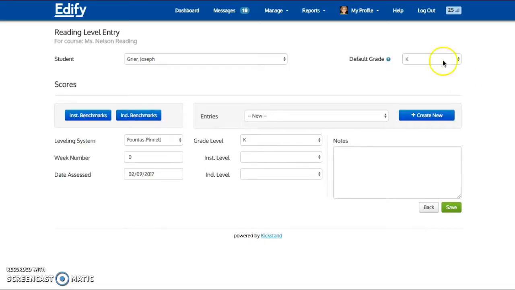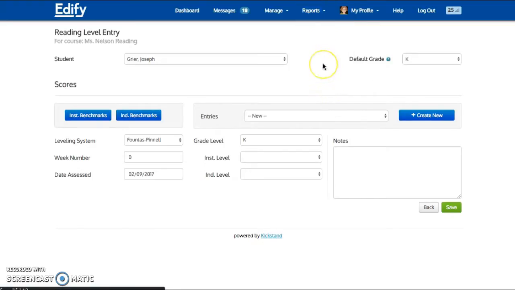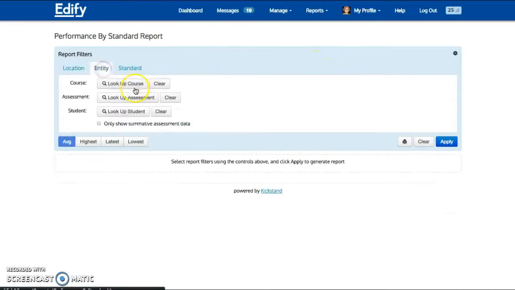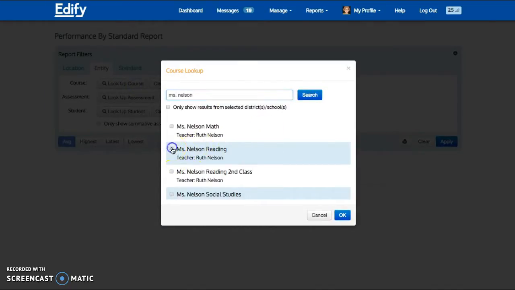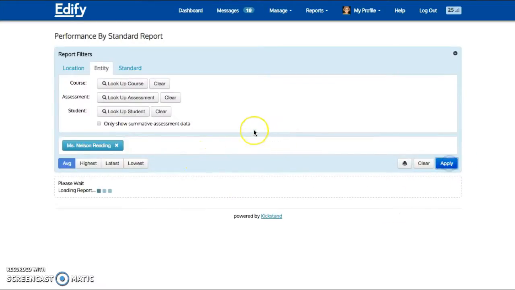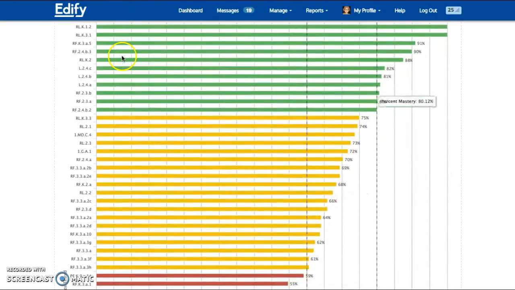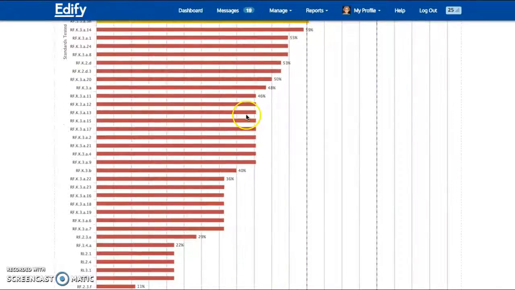I'd like to show you a couple of reports quickly that a teacher can pull to look at their class data as a whole. So the first one is the performance by standard report. The teacher would simply look up their course, and they can really slice and dice this however they choose to. But once they apply the report filters, they're going to see a breakdown of all of the standards assessed and how the students are performing on each of those standards.